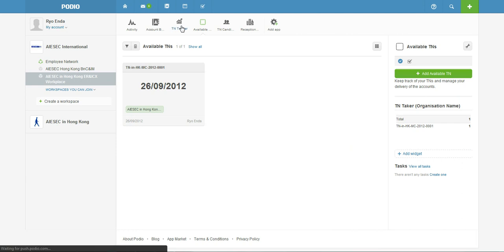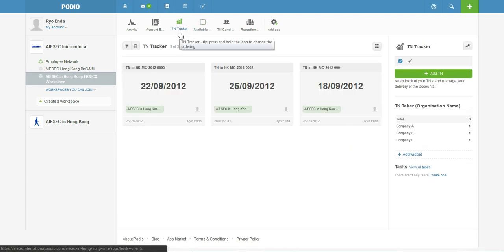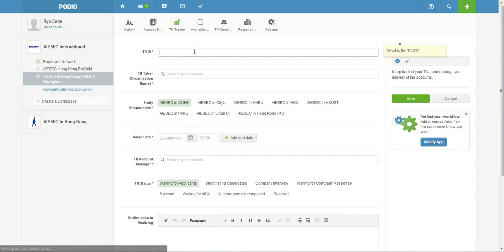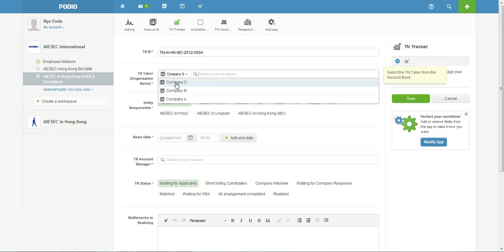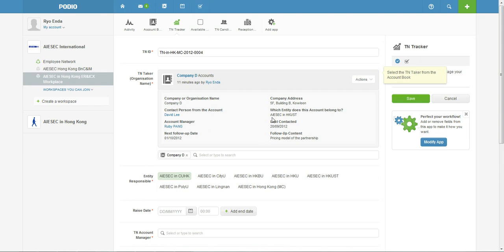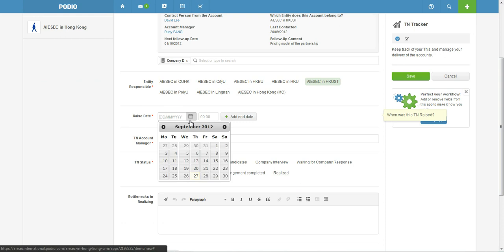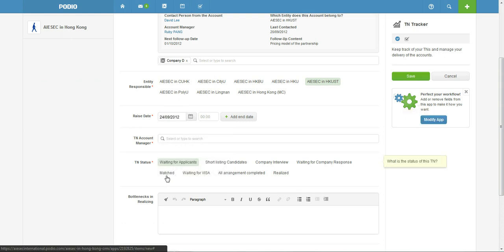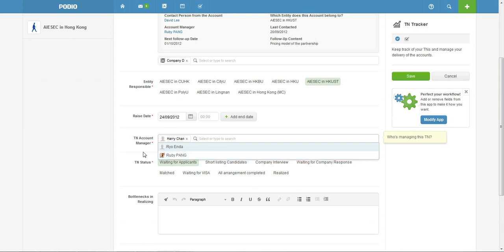Before I go on, how you add a TN is very simple. Just click this green button, add TN. Enter the details, say TN in Hong Kong MC 2012 0004, just the TN ID. Maybe it's raised from company D, the one I created in the previous video. And maybe responsible, oh, I forgot who's responsible, so you can just check it here. Oh, it's UST, so I can click UST here. And then the raise date, maybe I raised it on Monday. And then the TN manager, I'll assign Harry.